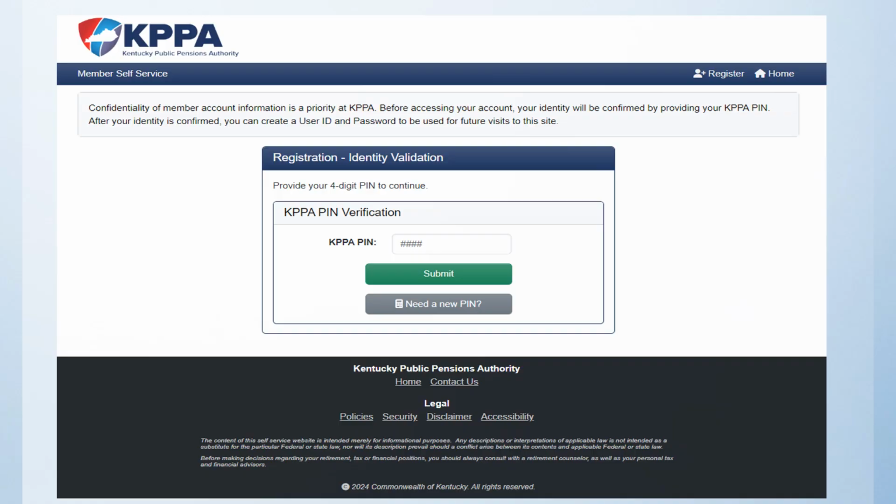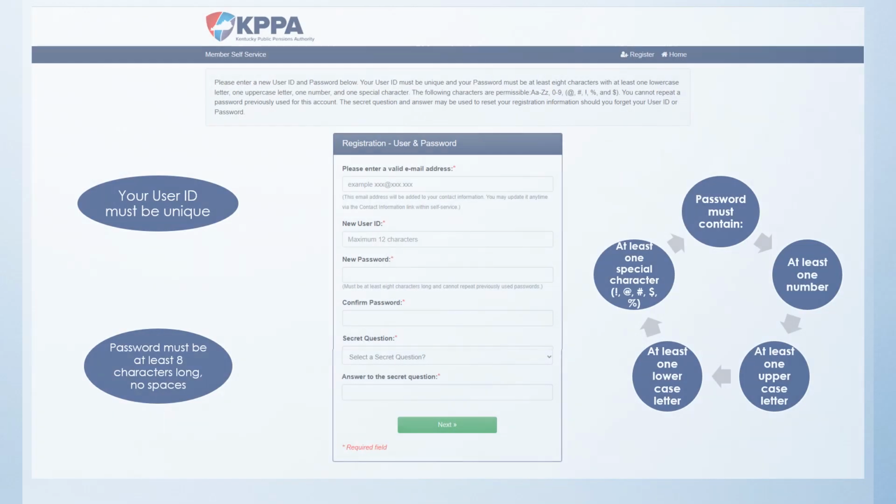Back on the Enter PIN screen, the PIN will be masked as a security measure as you type it in. There's an eyeball icon in the field if you wish to see what you typed. Once you've entered your 4-digit PIN, click the green Submit button.